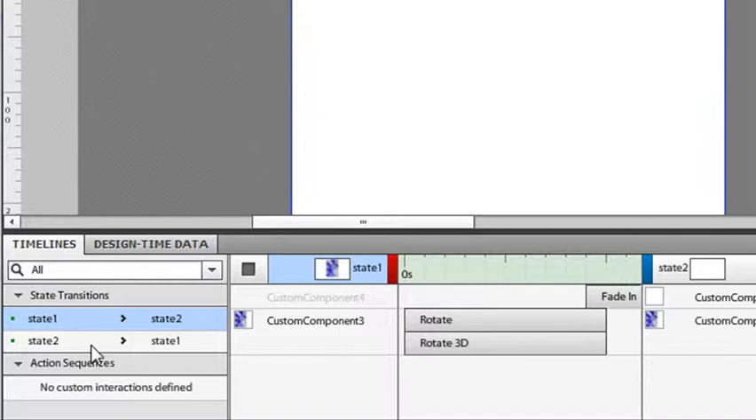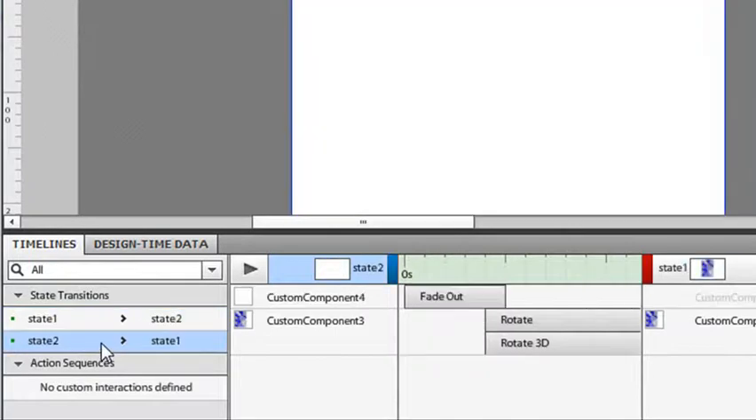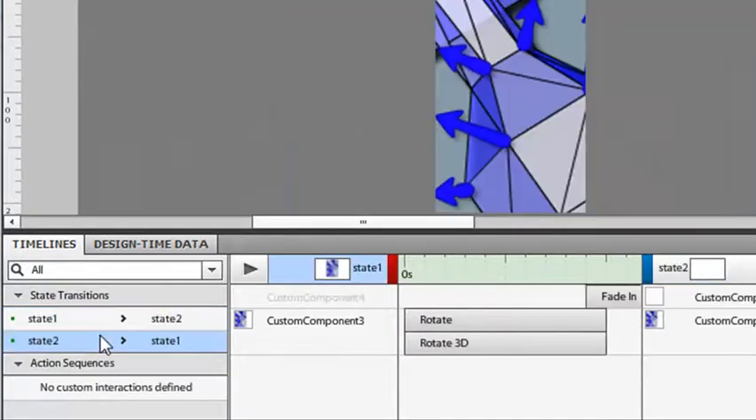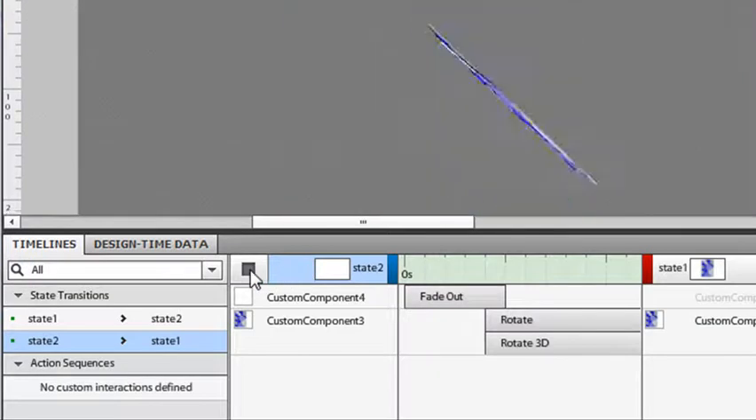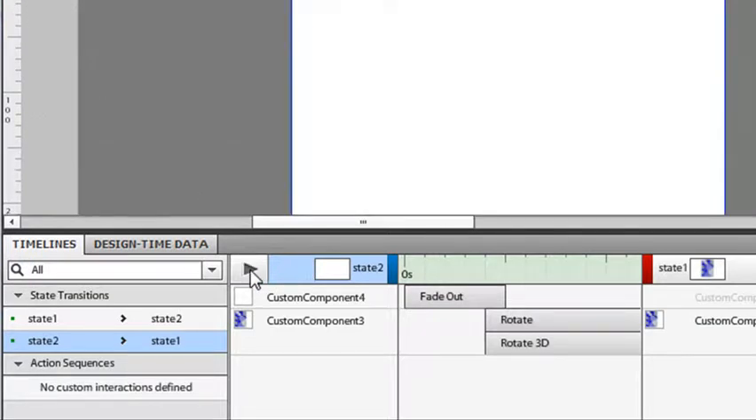Very simple. And then I want to make sure I go the other way. Once again, emphasize 1 to 2 is not the same as 2 to 1, so don't get messed up on that. What I want to do now is a fade out, and then I want to rotate back. So I just run that. Fades out and rotates back. That's all there was to it.